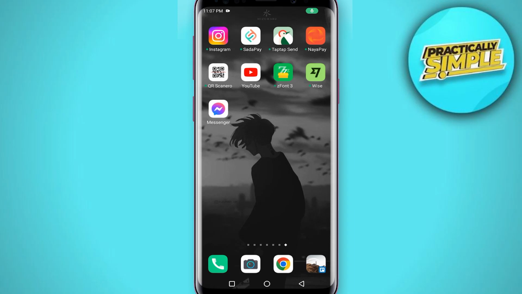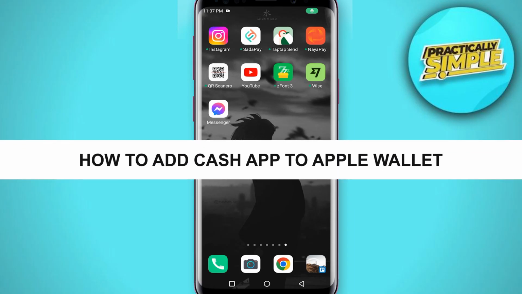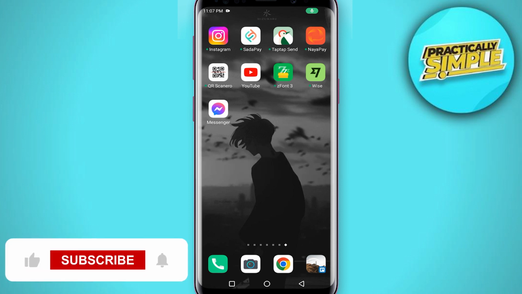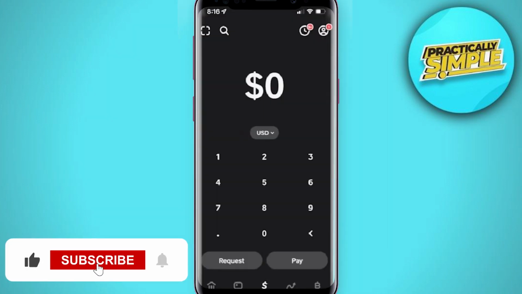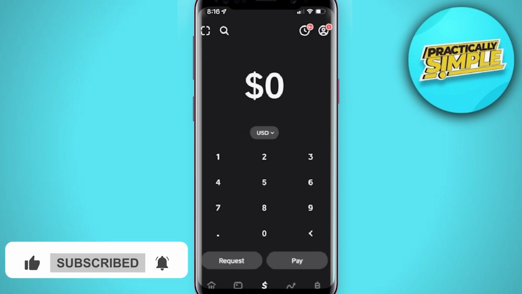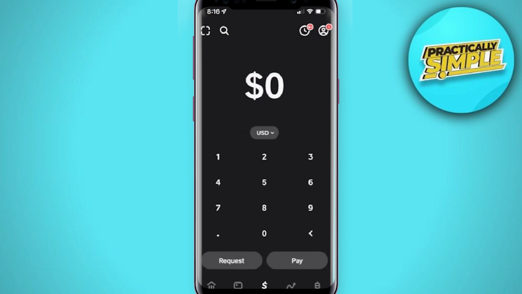In today's video, I'm going to show you how to add your Cash App debit card onto the Apple Wallet as well as to the Google Wallet. So we are over here on the Cash App main page, and what we actually want to do is click on the debit card icon, which is the second from the left.